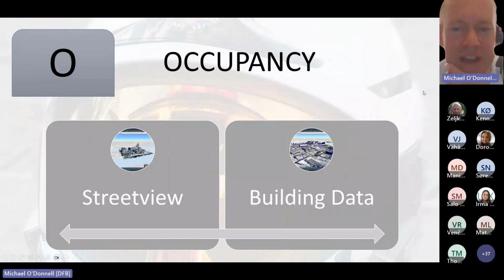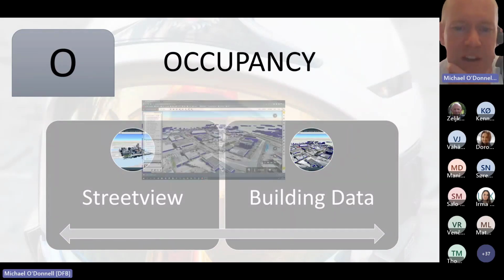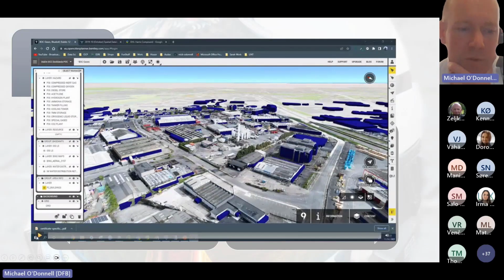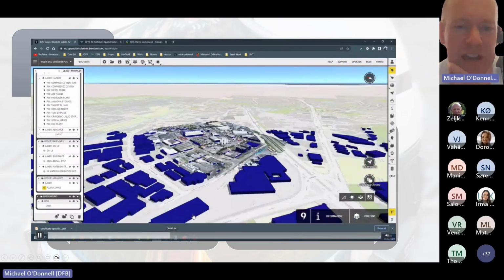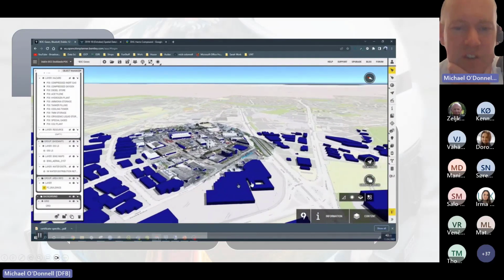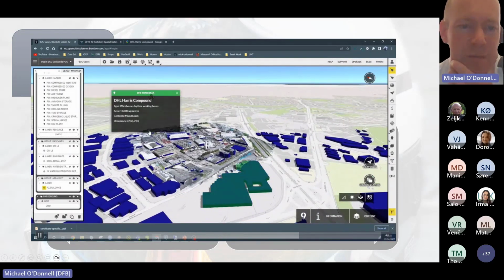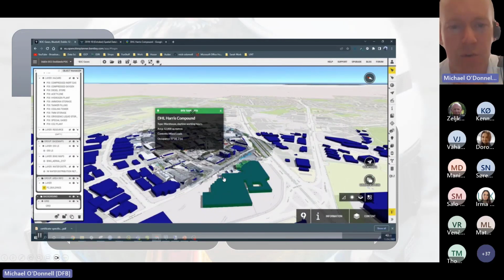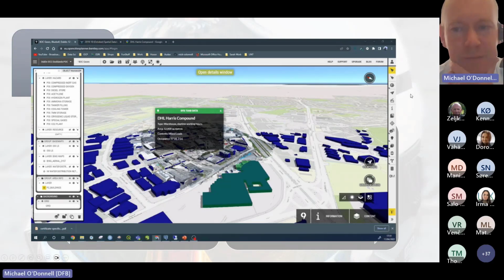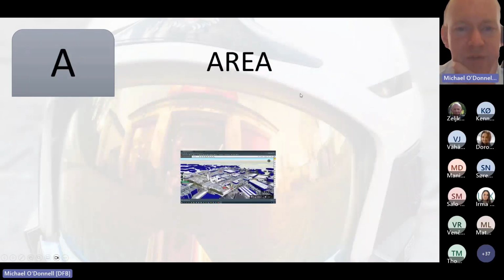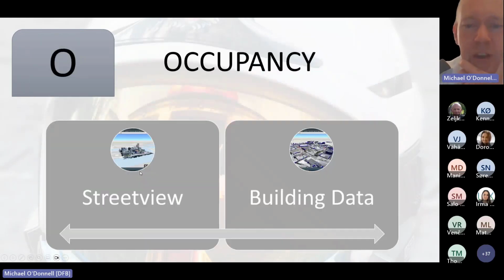Looking at occupancy, again we have street view, but then we might have building data. This is centrally hosted data, a data set that we manage and curate about building risk, and it's primarily used for strategic reasons. But we can surface this, click through, and pull this data from Amazon Web Services. If we update this data set on a daily basis, it flows through into this model through a live connection. Occupancy, street view, and the building data.